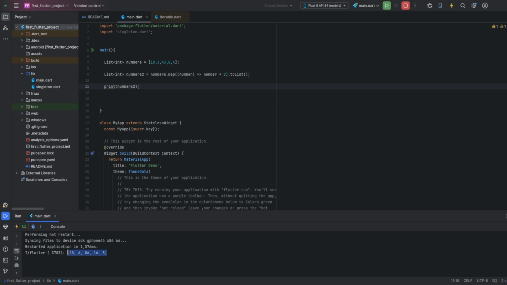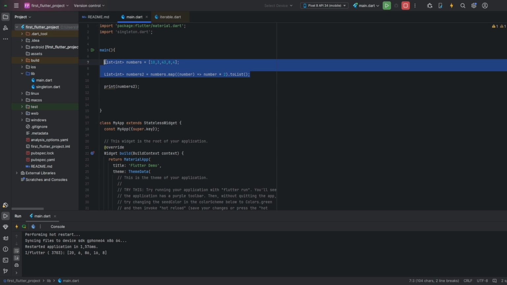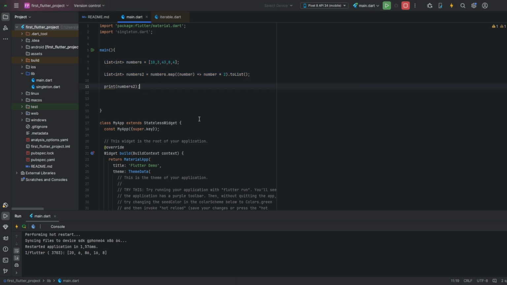As we can see, everything works as expected, and we have obtained a list with elements from the first list multiplied by 2. Let's look at another example. Suppose we want to get a list of String from our list of numbers. To do this, we'll adjust the type of the second list and change it into String. We'll also modify our anonymous function to return a string. After running the program, we can see that everything works.